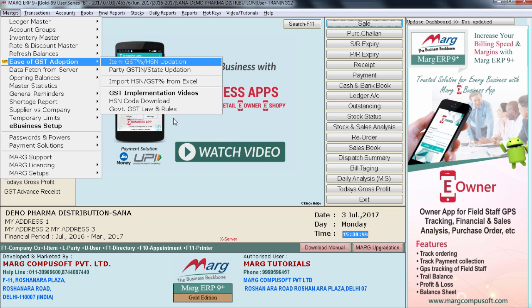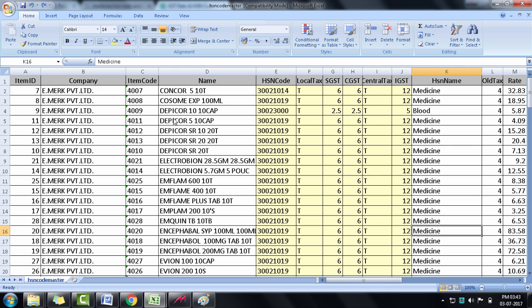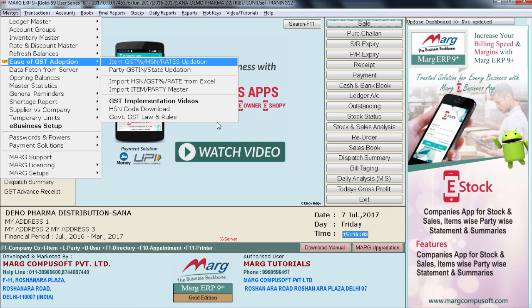Under Ease of GST Adoption, you will find one more option, Item GST Percentage HSN Updation. Through this option, you can export a list of all the products created in your software in Excel and update some details there, such as your product's HSN code, SGST, CGST and IGST tax percentage. After filling these details, save the sheet. After saving the sheet, you can import it in Marg software. Through the same option, you can change tax percentage and HSN code in bulk.